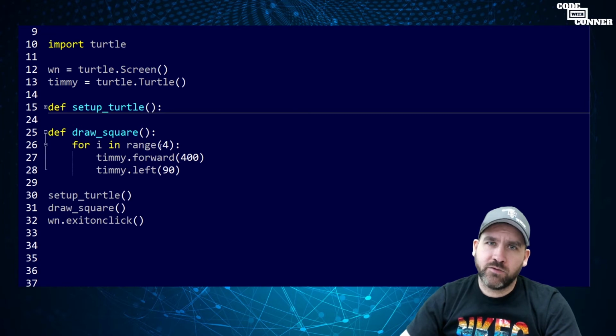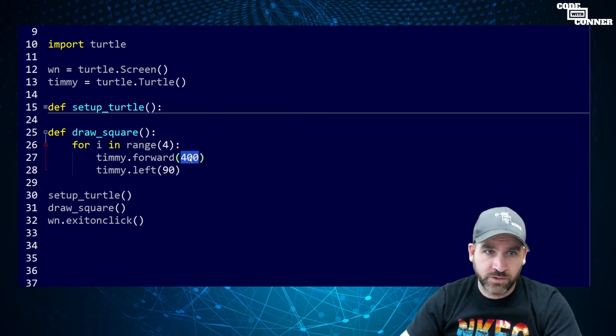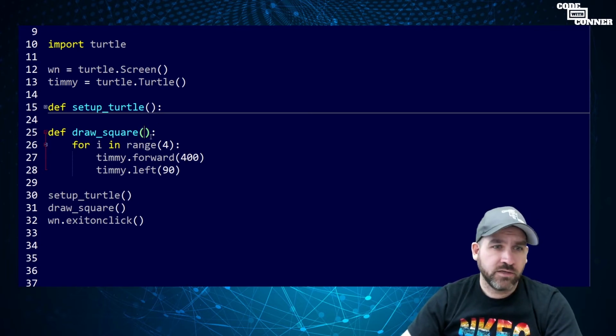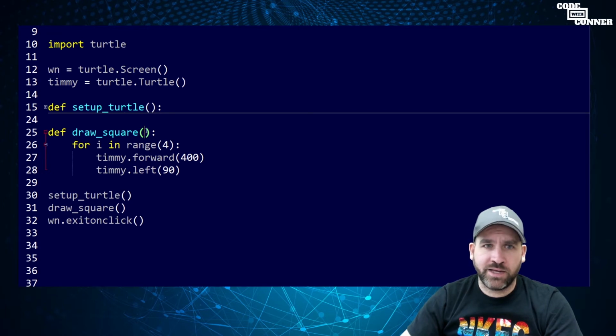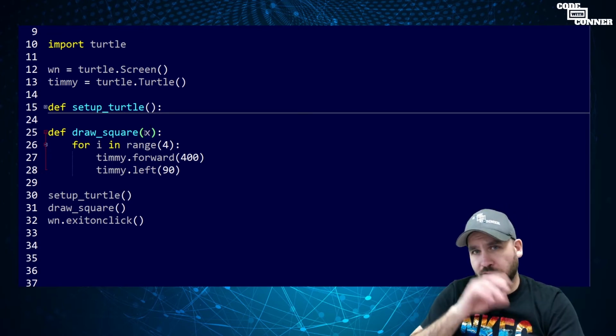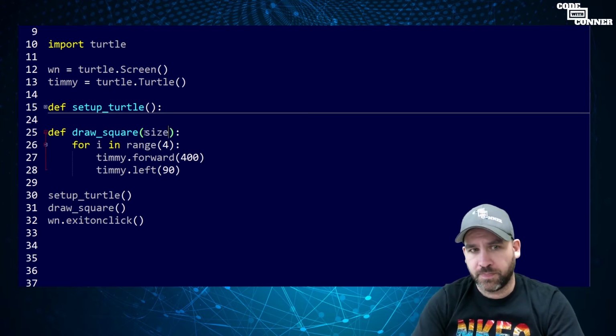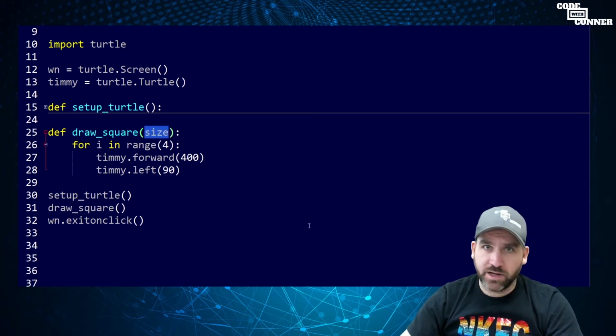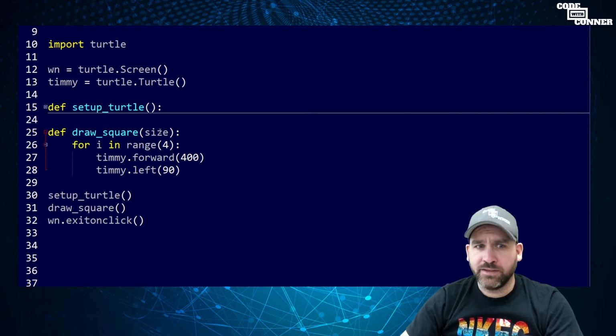So one thing that I think would be interesting would be, instead of only allowing us to draw a square of size 400, what if we wrote a function that was dynamic? It could draw a square of any size. So what we're going to do here is, in these parentheses, we can put a variable name. Now this doesn't have to be a variable that I've already defined. So size is not defined anywhere else in my code, but that's fine. That variable is going to get defined when the function gets called.